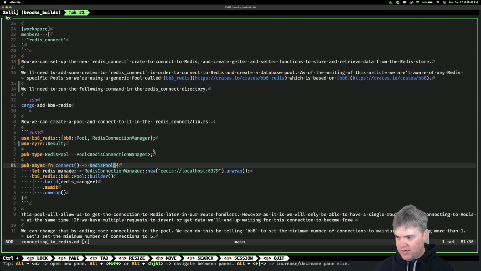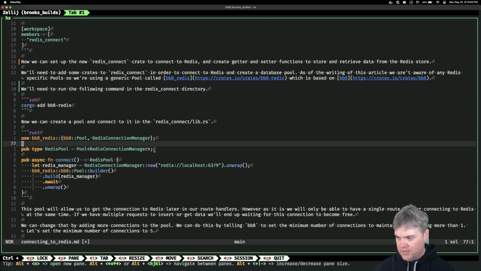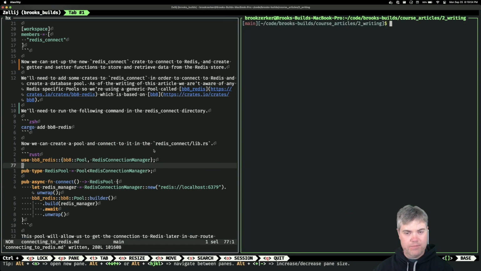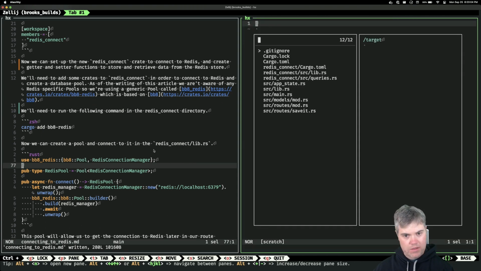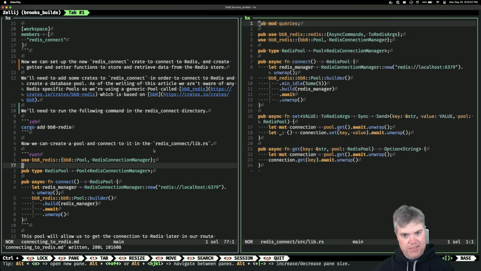Okay, so I'm gonna want probably, we're just gonna go find this and change it here. All right, so this is probably Redis Connect.